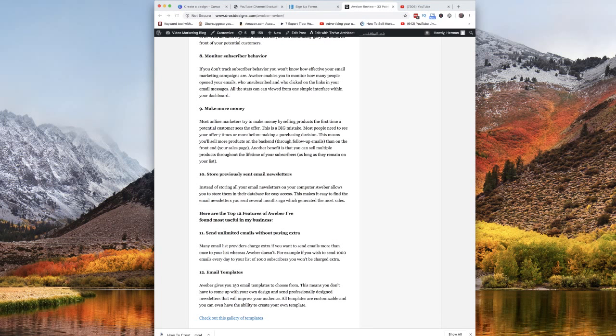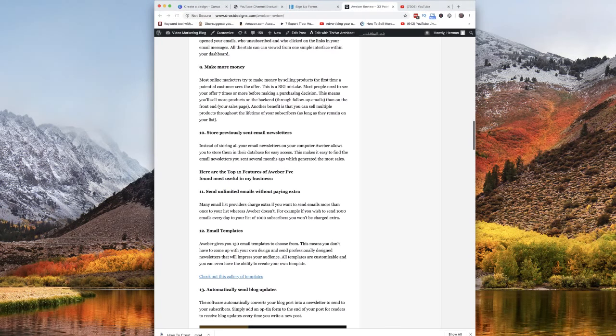You can also store your email newsletter. Every time you send out a newsletter or an email or whatever you send out, Aweber can store that for you. It's stored on Aweber. Another good thing about Aweber is that you can also set up a landing page, so you wouldn't have to necessarily have your own website, though I highly recommend it. You can use Aweber as a landing page and just send people to that.